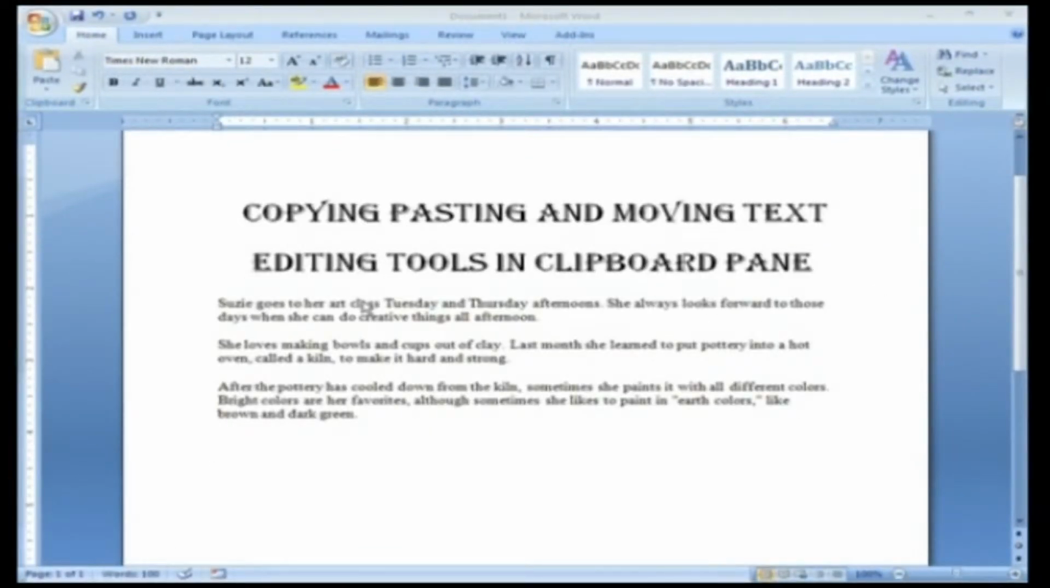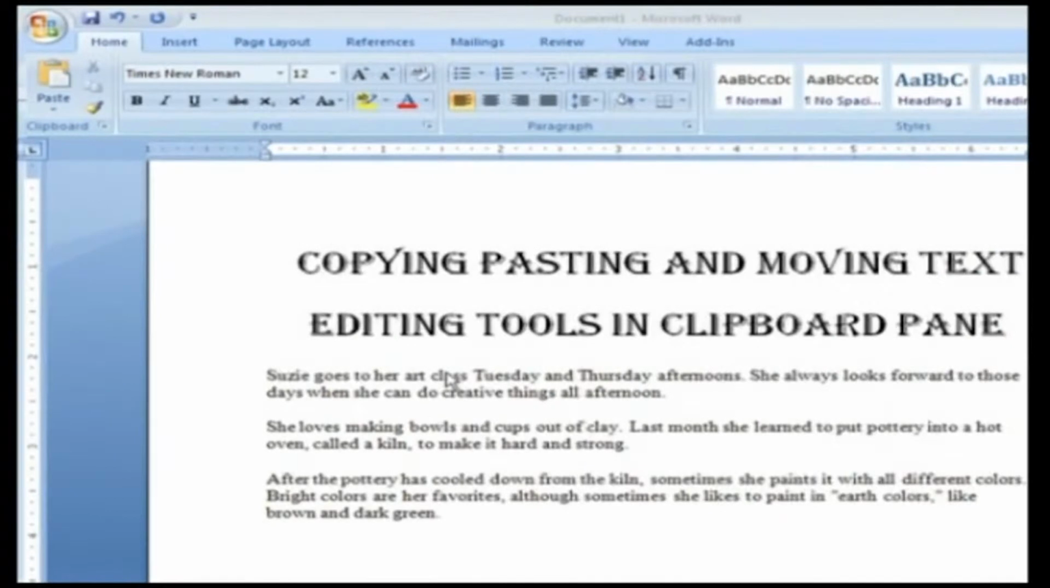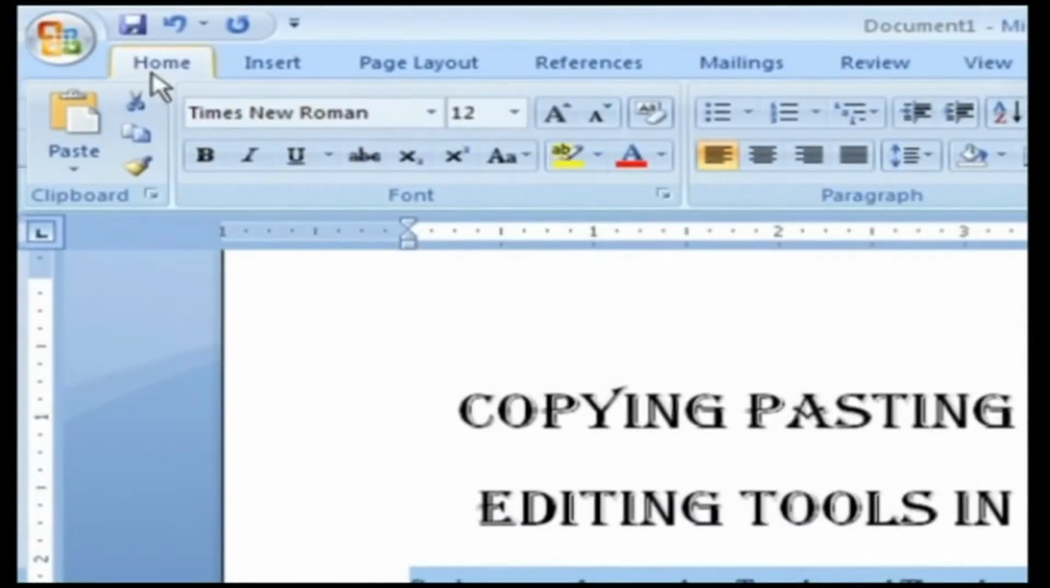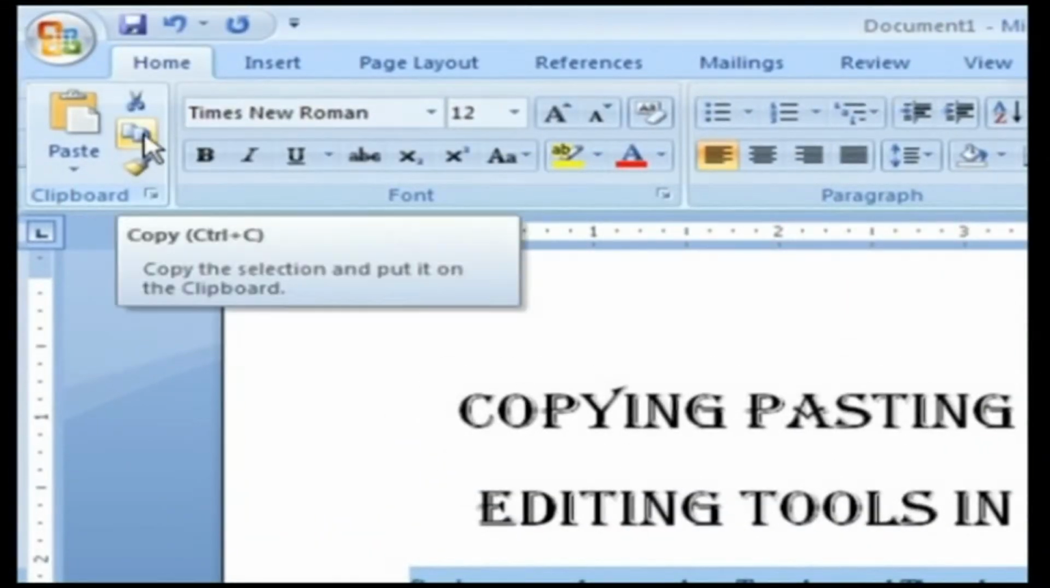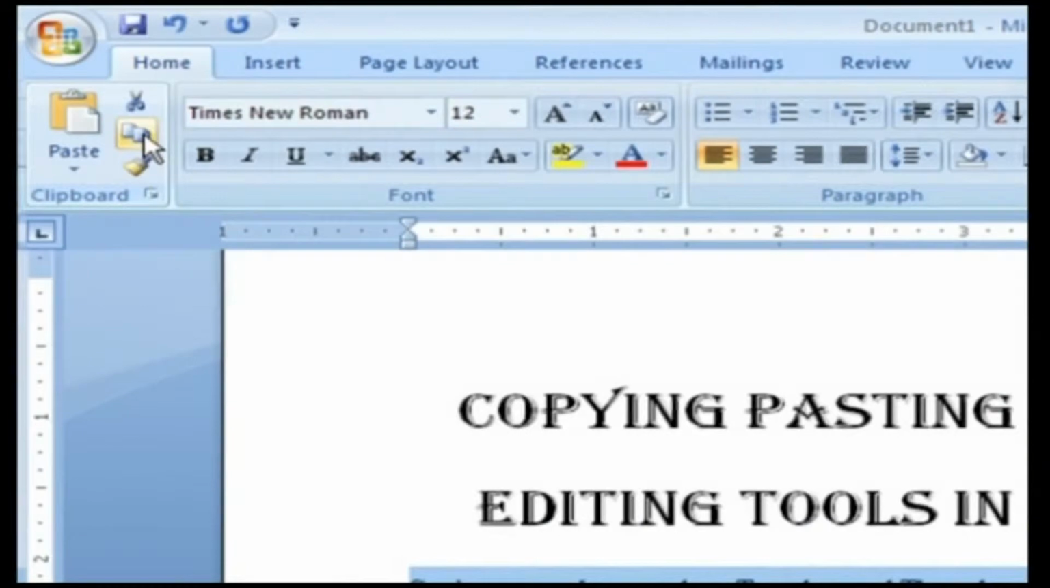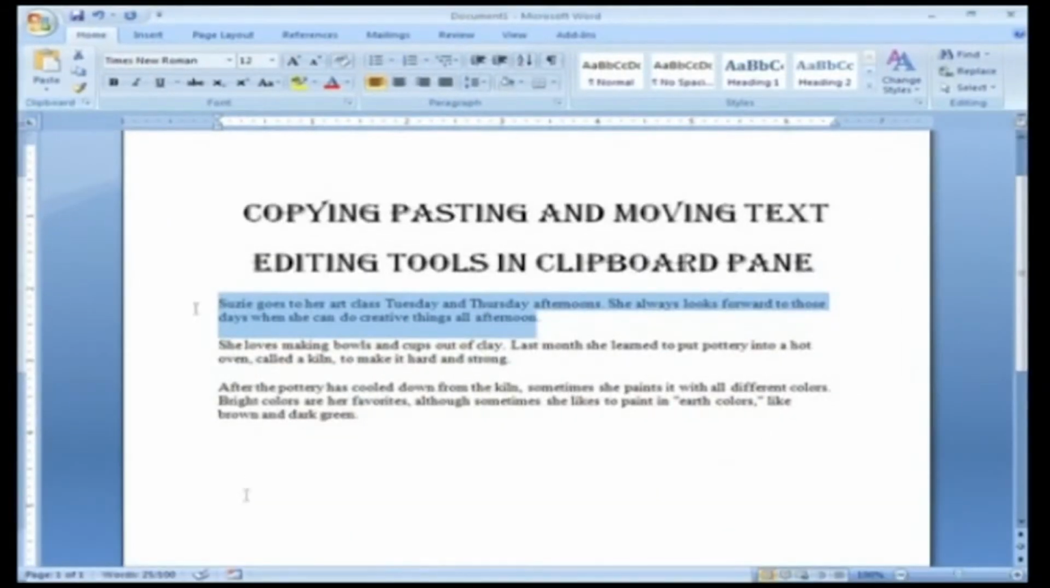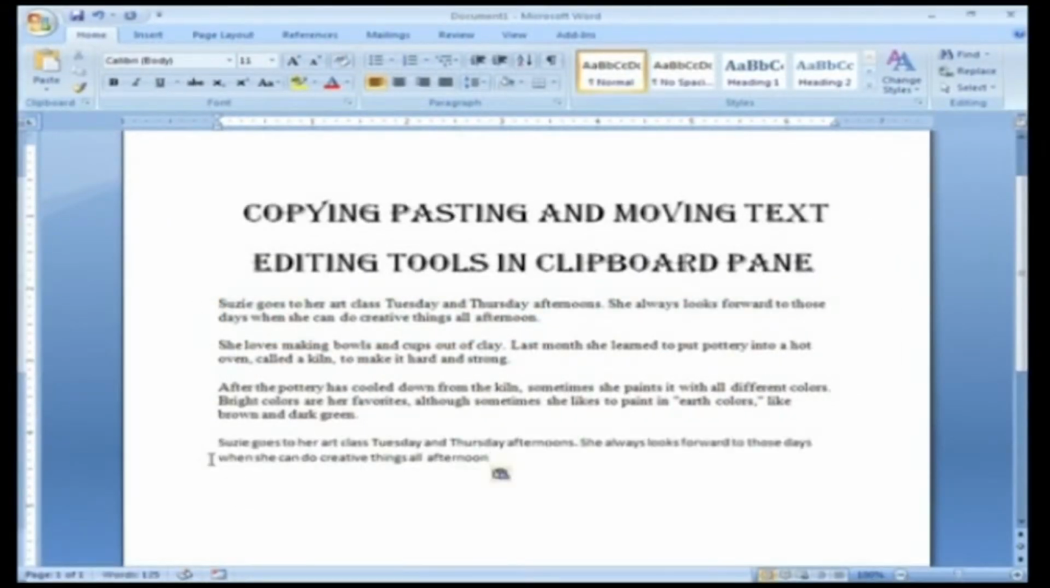Copy a text. As you may expect, Copy makes a duplicate of the selected text or object and stores it on the clipboard. It leaves the selection in place in its original location. First, you need to select text before you copy it. After selecting the text, go to the Home tab. In that, you can find the copy symbol in the clipboard pane. Click on Copy. The selected text is now copied and you can paste the text wherever required.